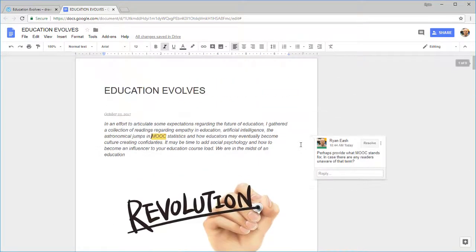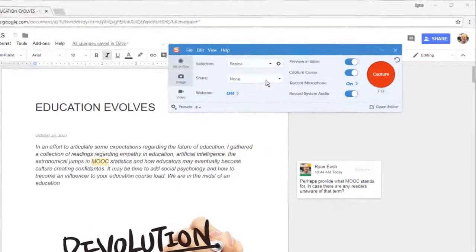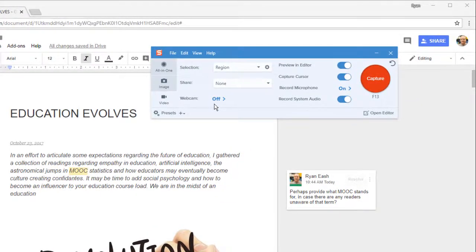So what we'll do is I'll demonstrate using Snagit again. So let me bring that over here on the screen. Same as before, you can utilize the webcam if you would like. It adds a more personable touch, but I'm going to just use my microphone for this.